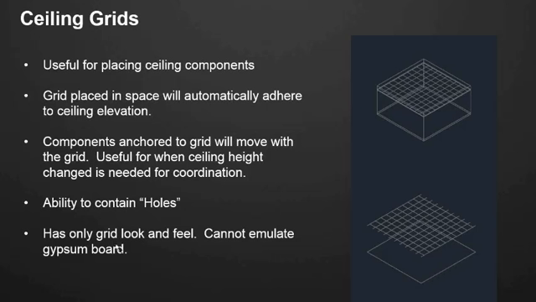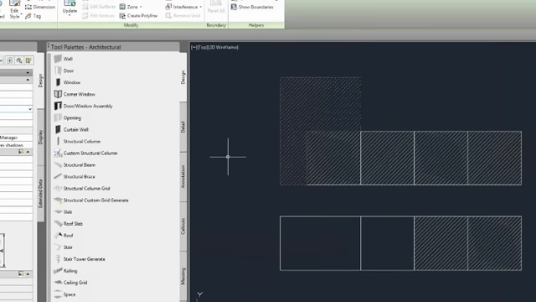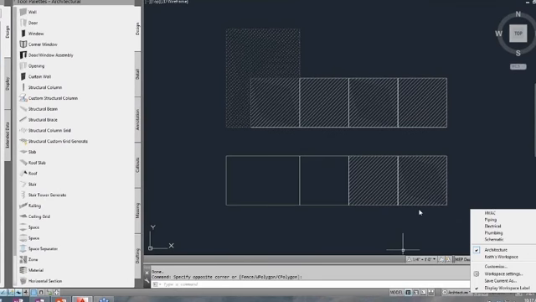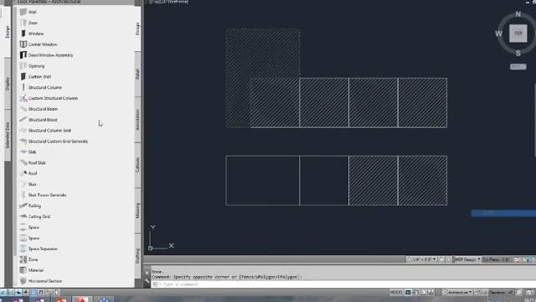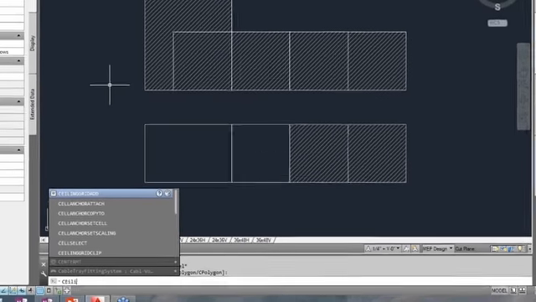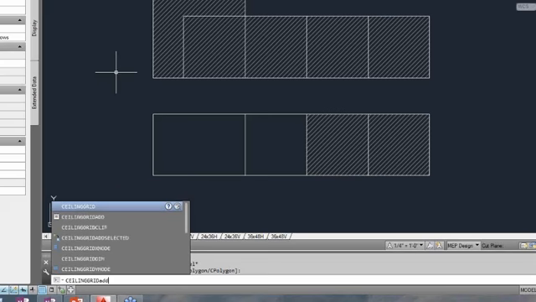So let's real quick just look at adding a ceiling grid to our drawing, and I'm going to go ahead and switch back to the HVAC workspace. And just like the space add command, if we want to add a ceiling grid, we just type in the ceiling grid add command. Very simple. So we see what we get. We get a rectangular object.